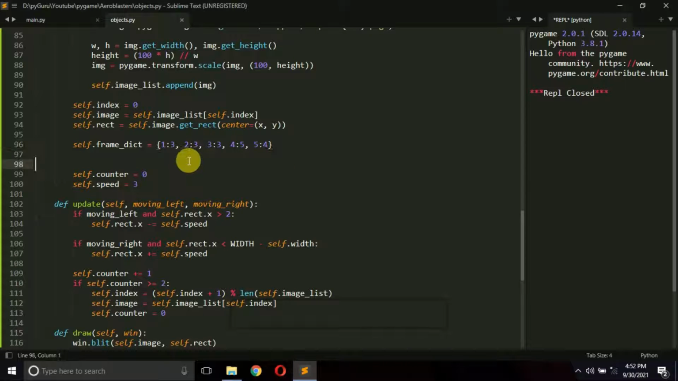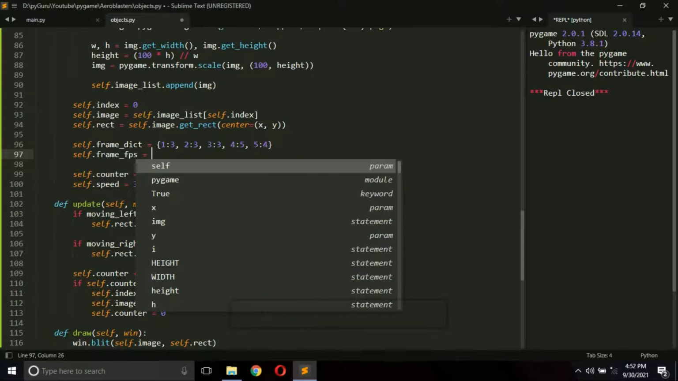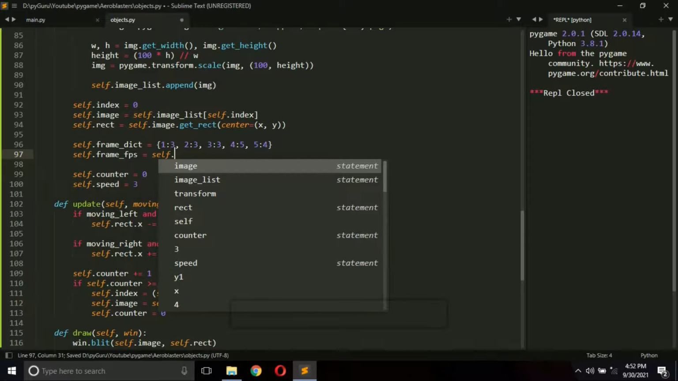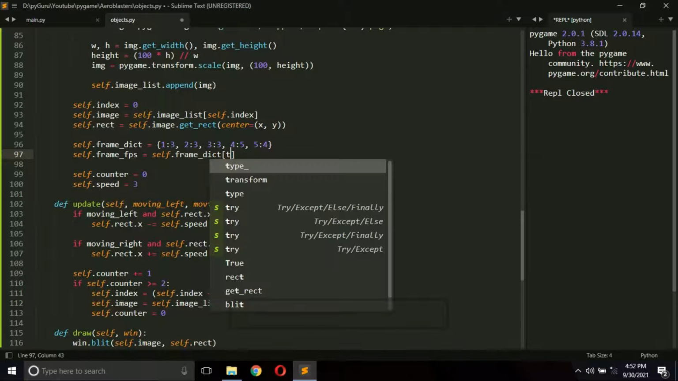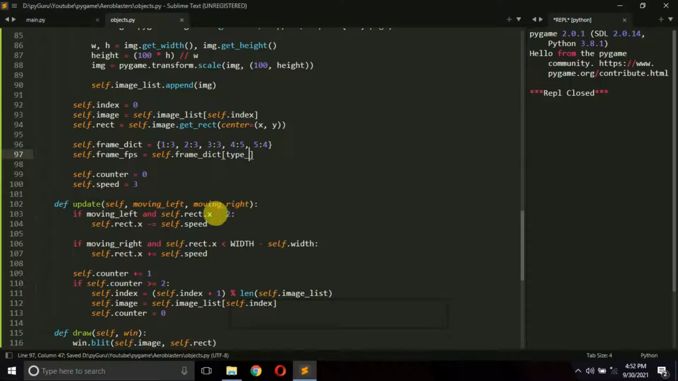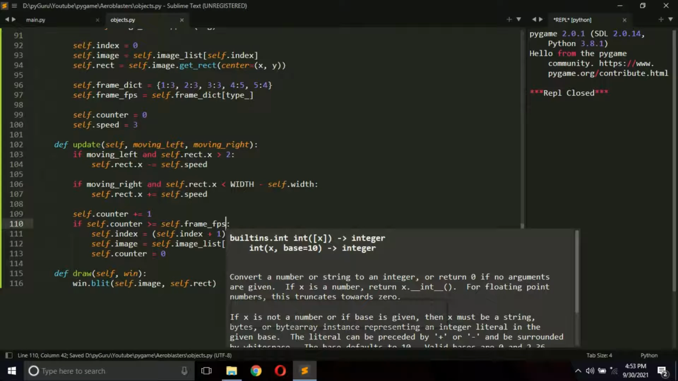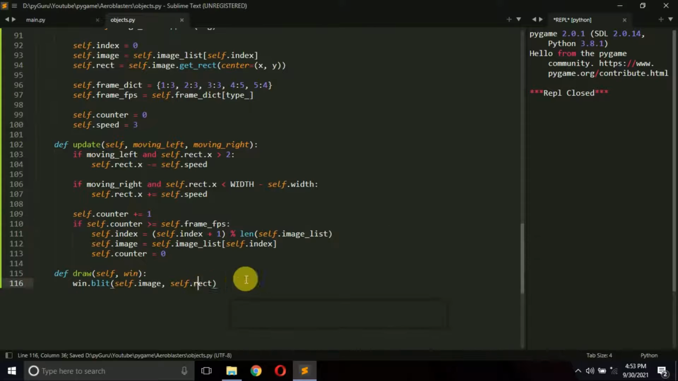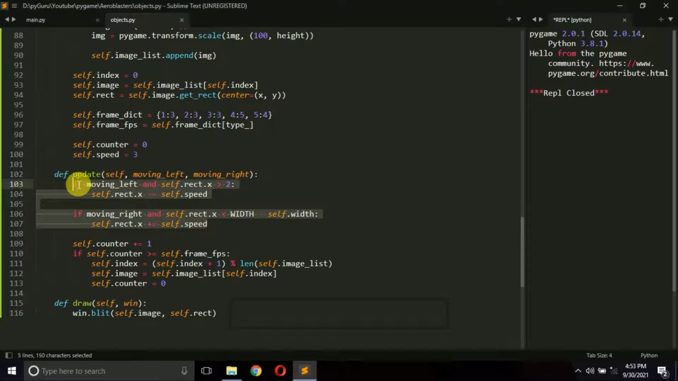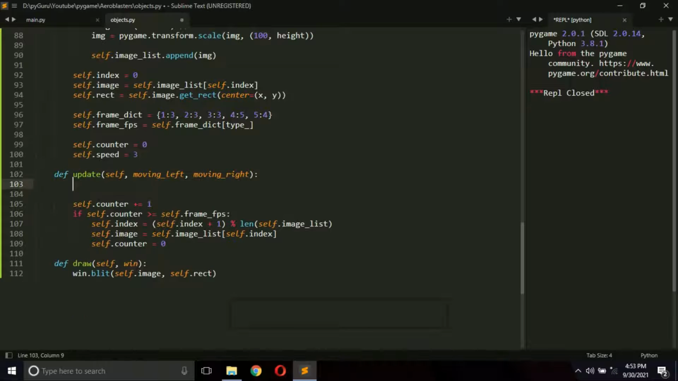Okay, the next thing that we have to do is we will create a new variable, frame FPS, and here we will first type the dictionary name, frame dict, and here we will pass type. Basically we are just accessing values based upon the value of the type variable. That's it. And here all we have to do is self.frame_fps. That's it. Again the draw function will remain the same, and the only thing that we have to do is change this line. We do not need this. Let's just type it like this.